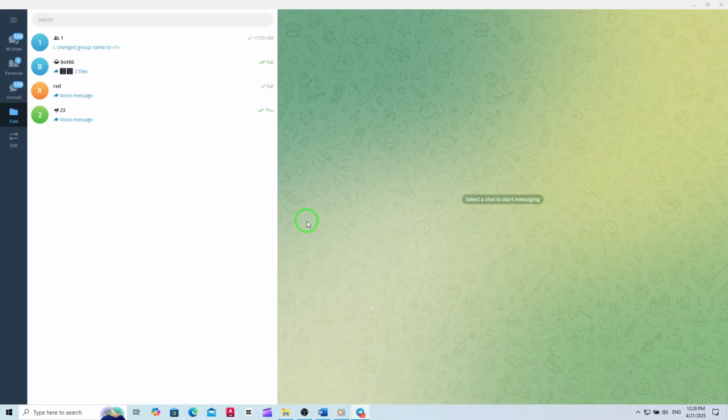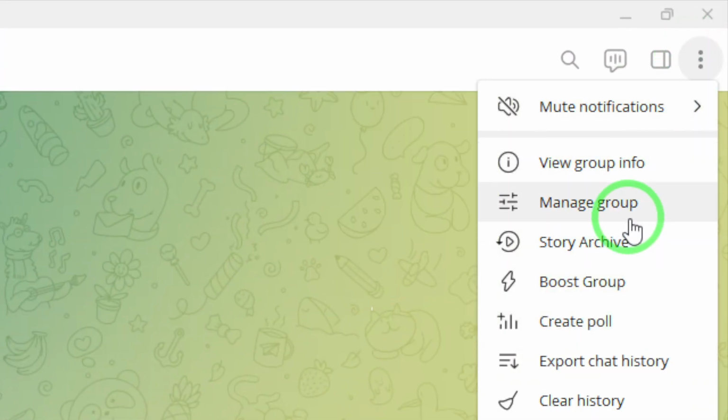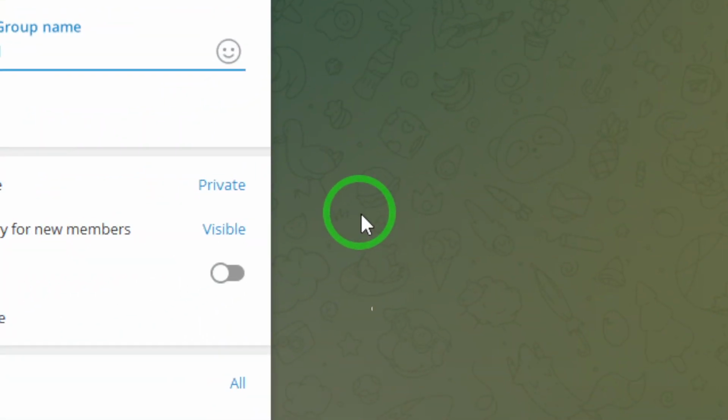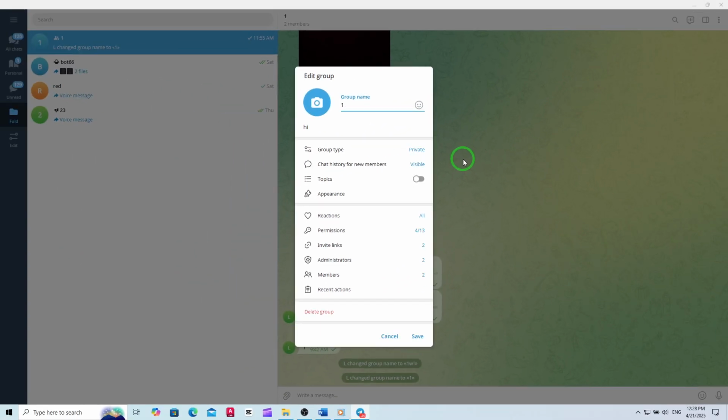At the top right corner of your group chat window, you'll see 3 vertical dots. Click on these dots to open the group's options menu. From here, select Manage Group. This will take you to the group management settings, where you can customize various aspects of your group.